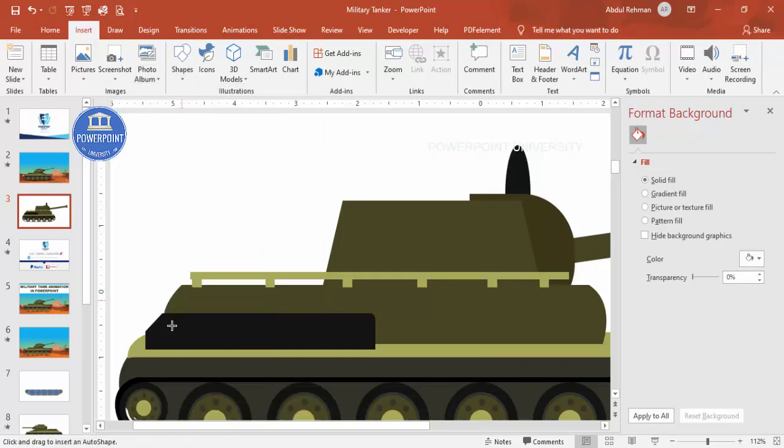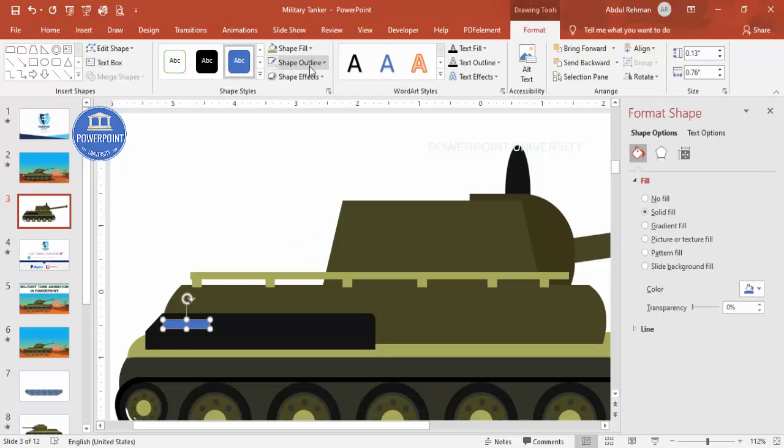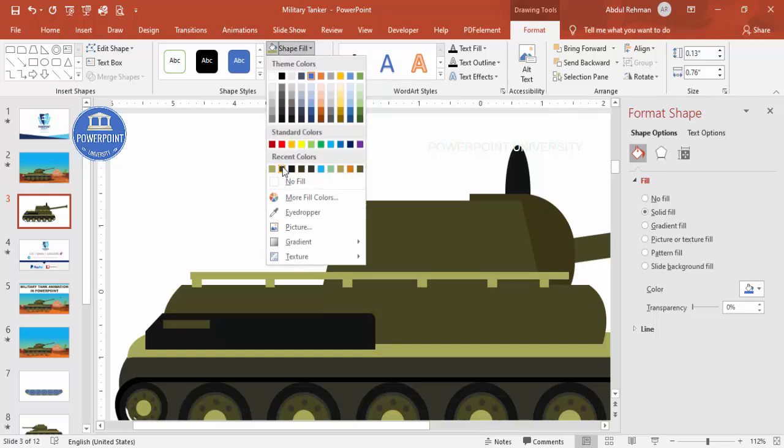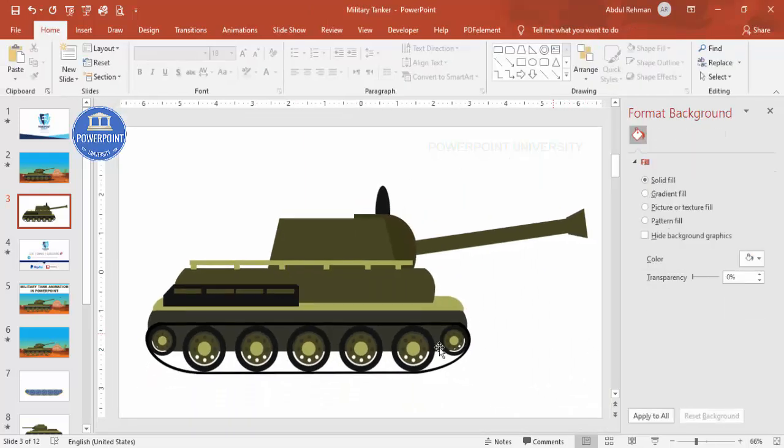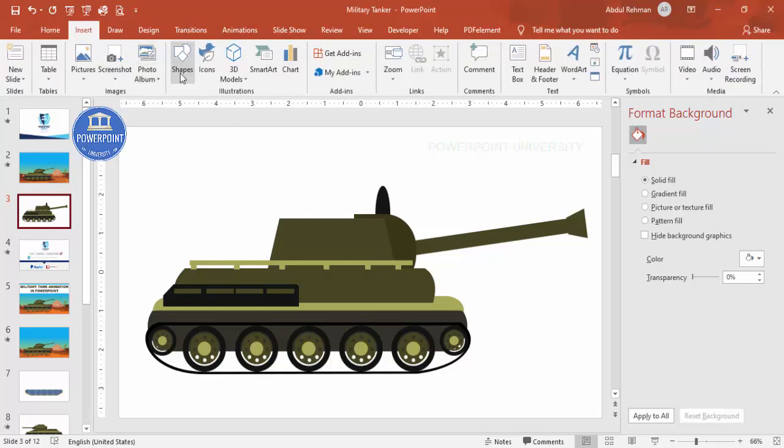Like I want to add something here. Okay, shape outline, no outline, shape fill. I can give this color. Again, you can add multiple like this. All right, so you can think of adding many different designs. Okay, so let it be like this, and if you want you can add further design to it, or some other shapes also. So let's add one final design.